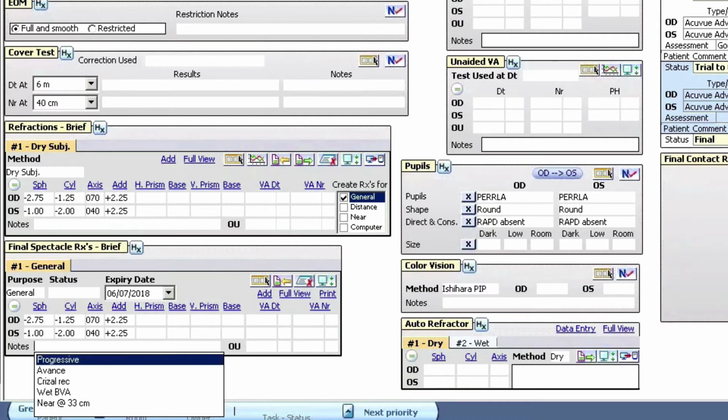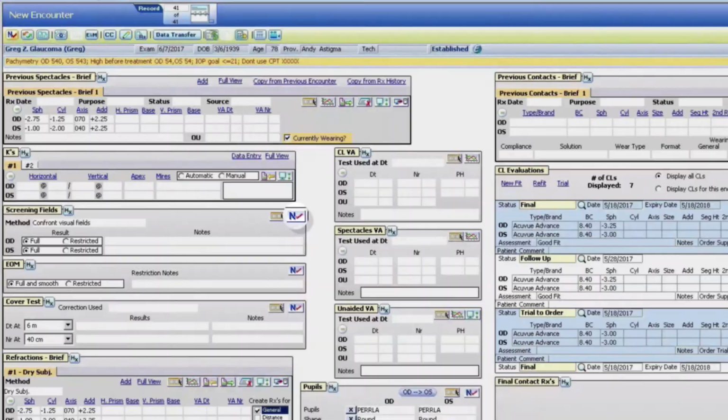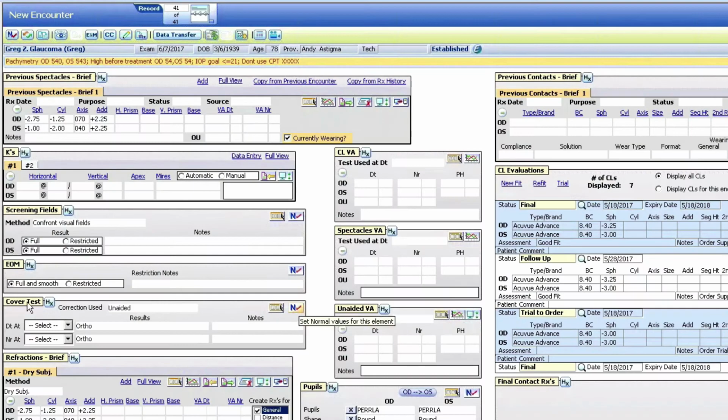I can type in any note that I need, and you can customize your own drop-down list for notes, or you can simply type in. We also have the ability to set up normal buttons. Normal buttons are buttons that will fill out normal values in each element that has a normal button, pre-populating normal data for that particular element. These are customizable, but we do have seed data in here for you to begin with to get an idea of what the normal values are in there from some of our other users.